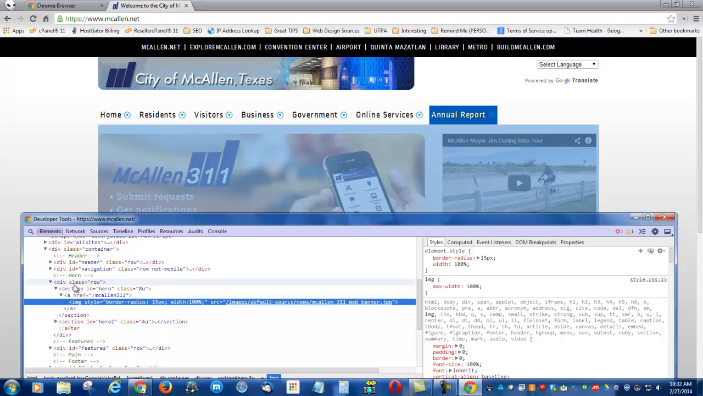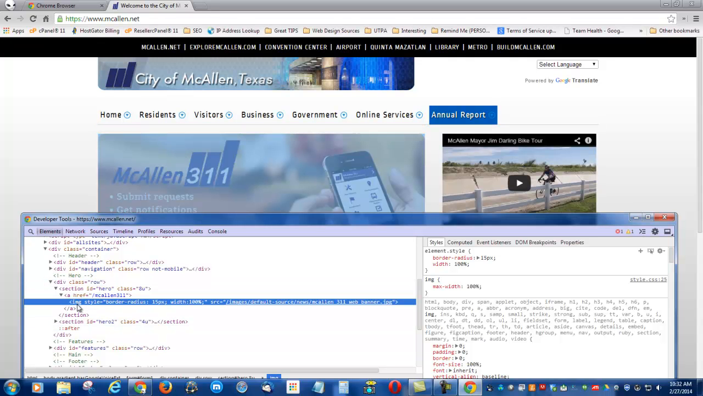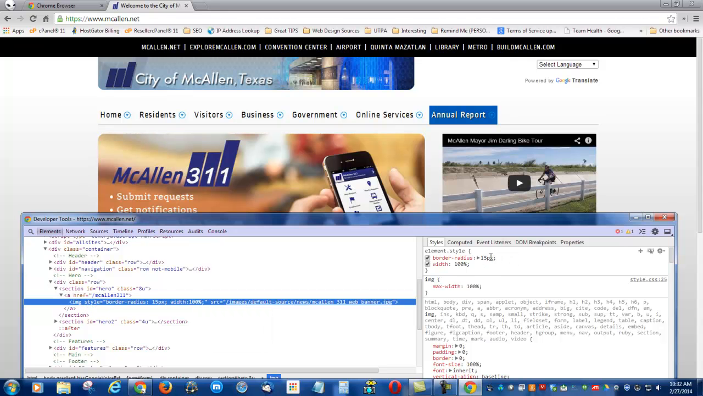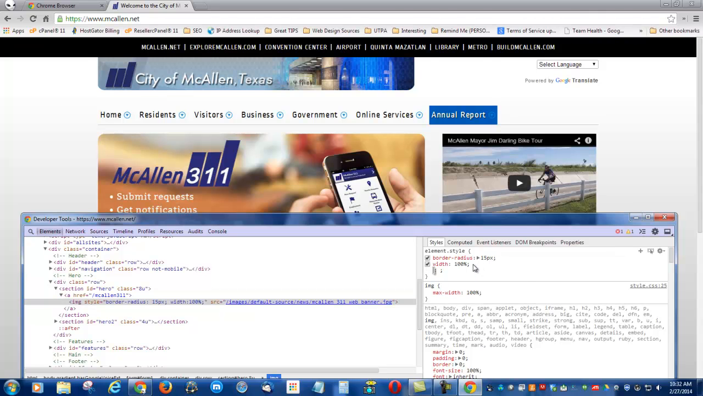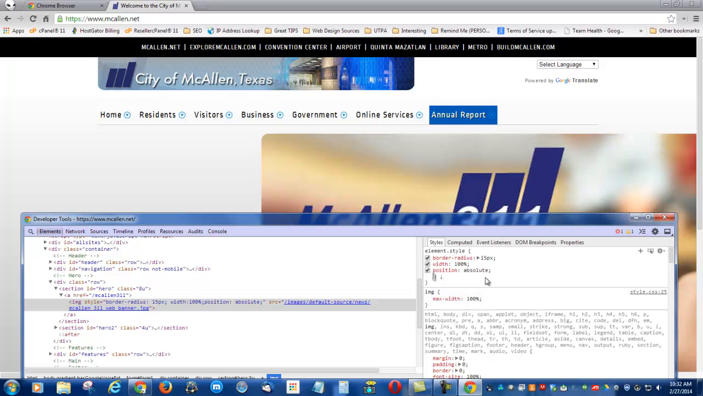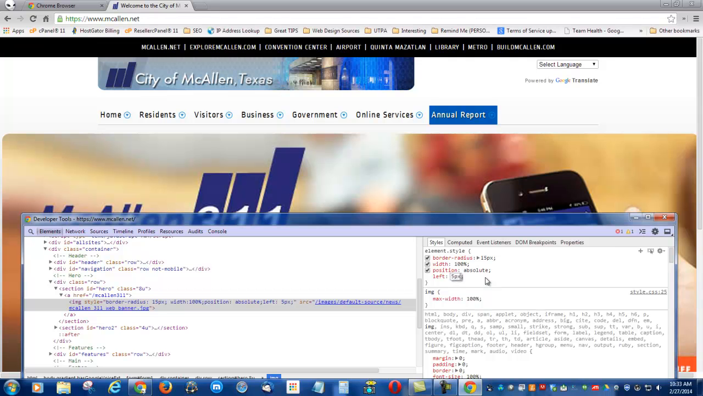So for this one, let's say that I want to move just that banner, and I see that that banner is an image, and it doesn't have a specific class name. So we can go here, and let's try to modify it. Let's make it position, and as you can see, it actually fills it out for you. And then what do I want? I want it to have a position absolute, and I want to make it left, and I want it to be 5 pixels from the left.